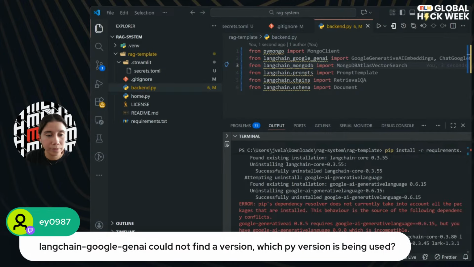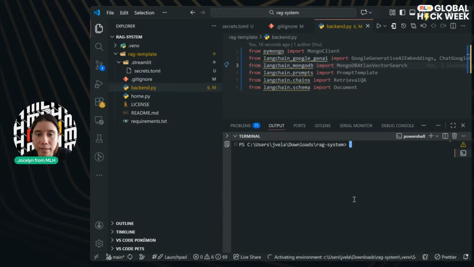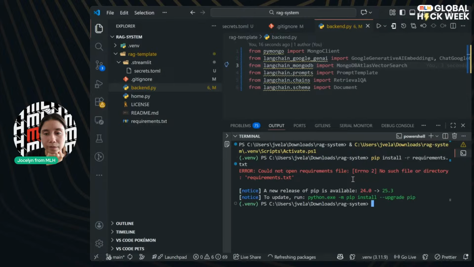We have another question here. Launching Google Gen AI could not find a version. Which Python version is being used? I think I'm using 3.11. Might be wrong though. Yeah, I have 3.11 on mine in here. Oh, I know why. I was installing my dependencies not on my .venv file. I was installing them locally. Whoops, my bad. I'll install them again on the .venv file.